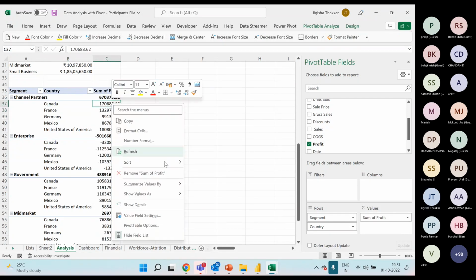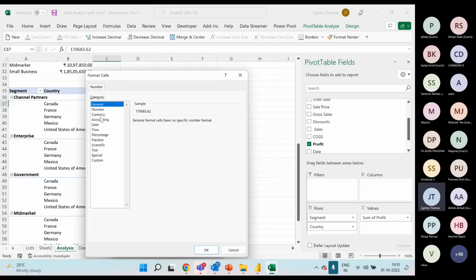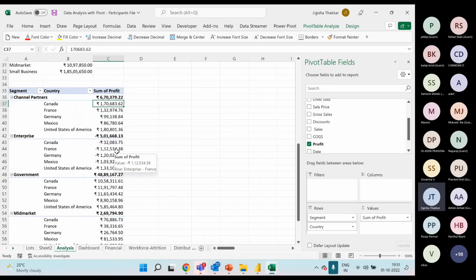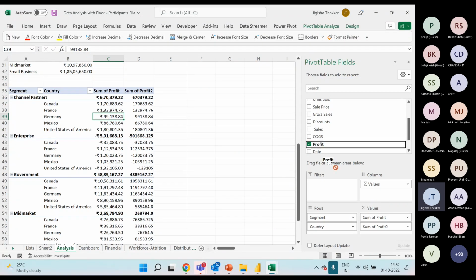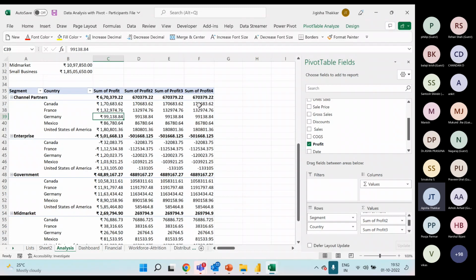And formatting, yes, we can do. So I'm just doing number format, currency. Okay. But what I don't want is only the summation. I want the maximum, minimum, average, everything. So I add this profit not once, but 3-4 times in the values. So 1, 2, 3, 4. Okay, 4 times I added profits.